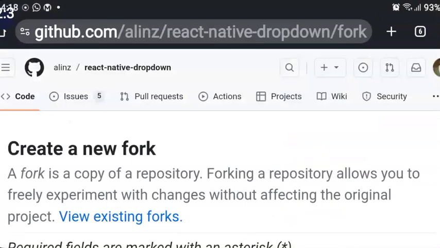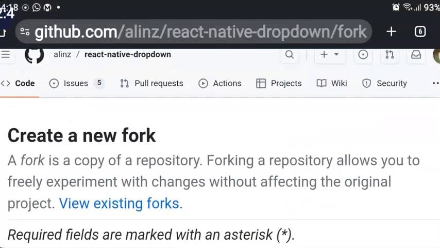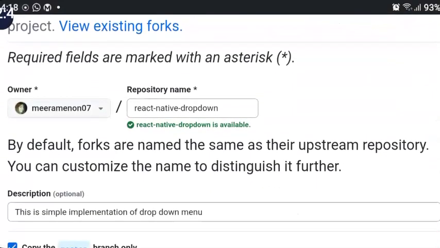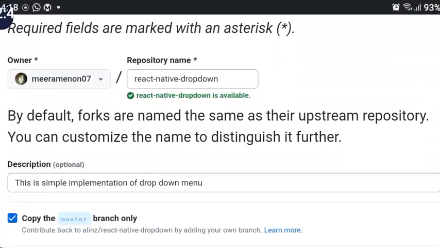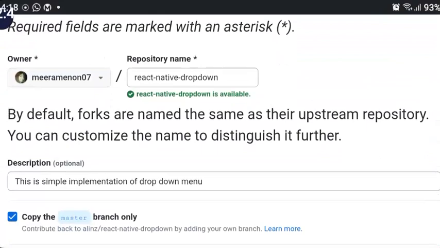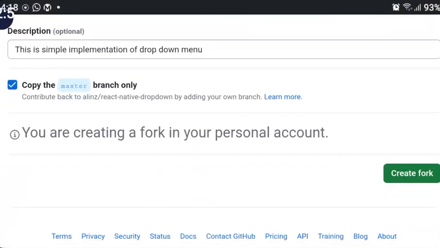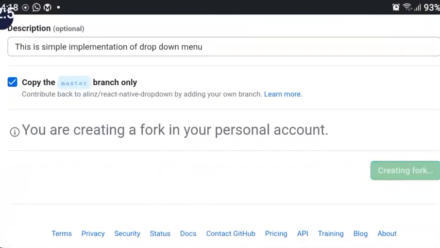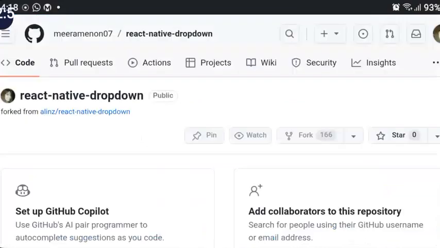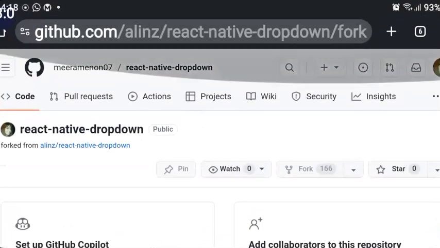There you go. Create a new fork. So as you can see, it writes here, allows you to freely experiment with changes without affecting the existing repository. So that's the idea. You can take a code, experiment, look at it, or learn, or you don't do anything with it, whatever. So press the green button which says create fork. I've done that, and you have forked it.